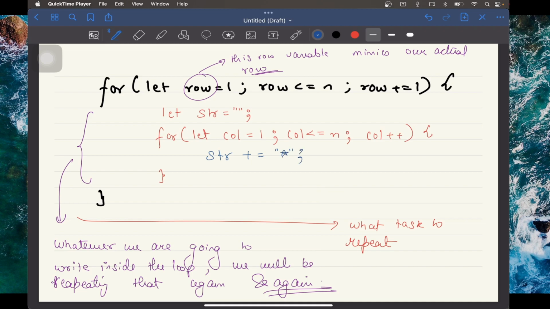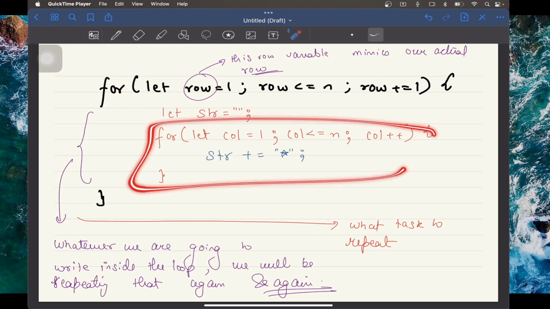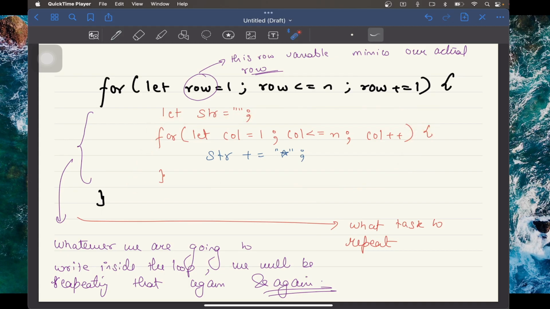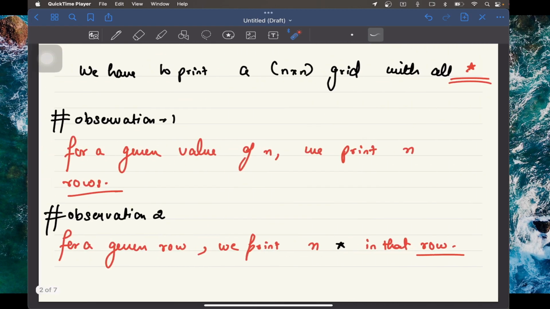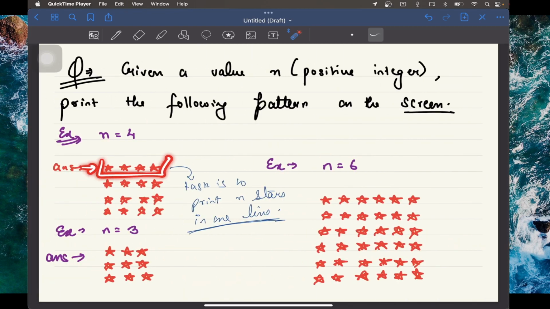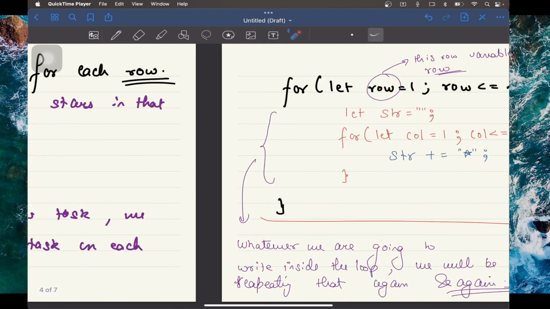Can I say that? So if you repeat this loop n times, you will get a string of stars, which will be n times stars, right? We'll be getting a string of stars. See, if we start with an empty string and I repeat this process n times, I'll get a string with all the asterisks with n times. Once we have got the asterisks n times, in the current row, how about we just print it?